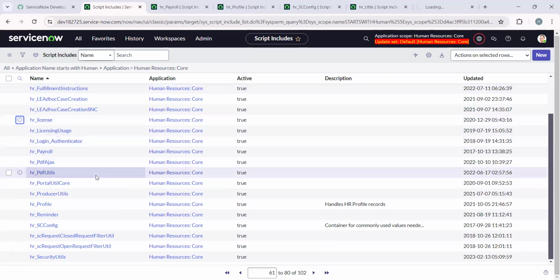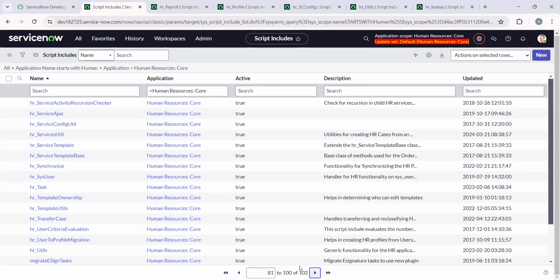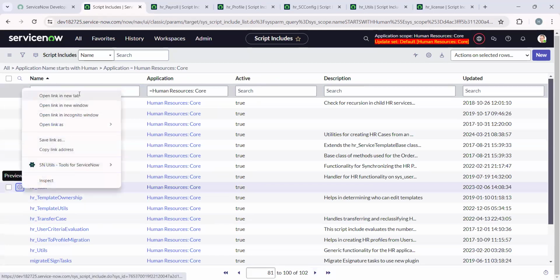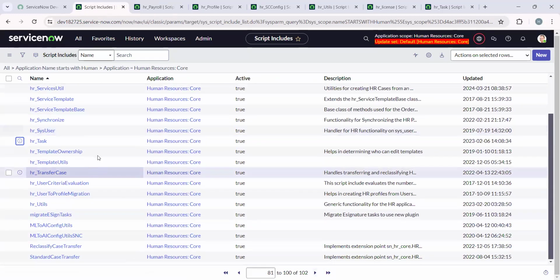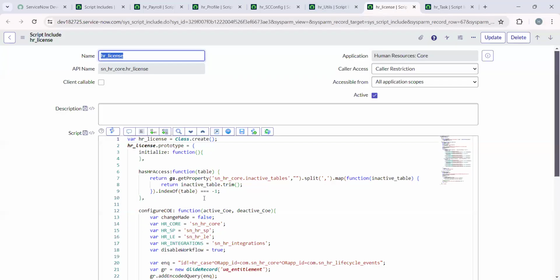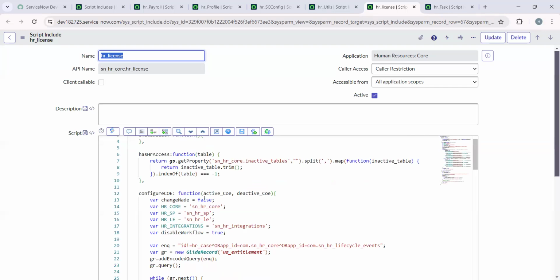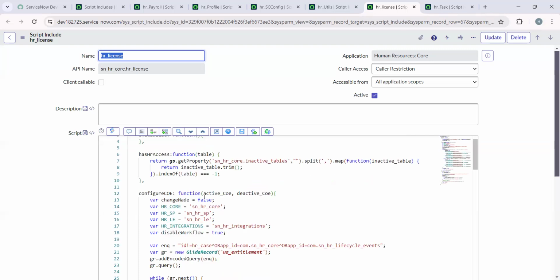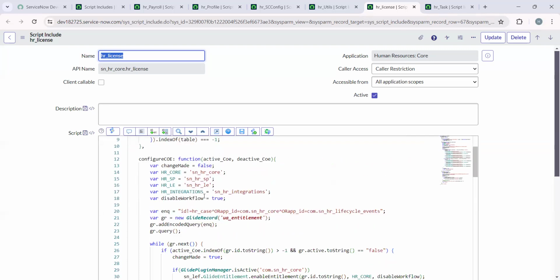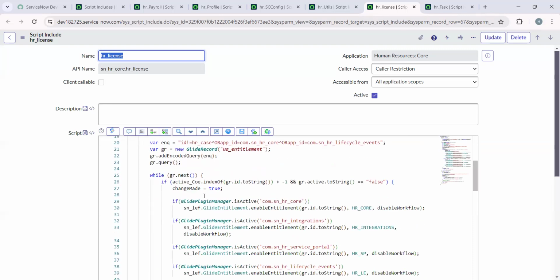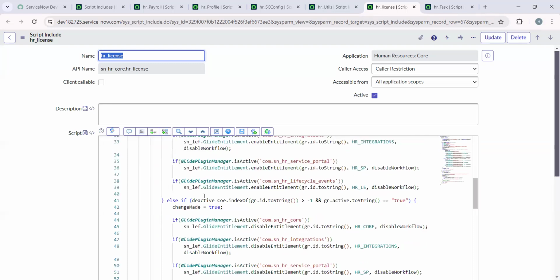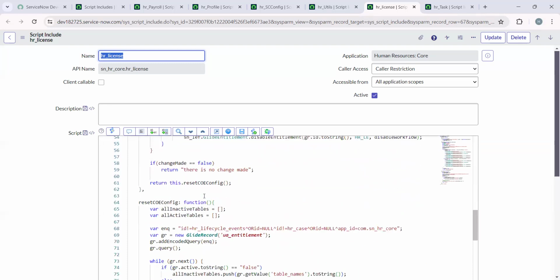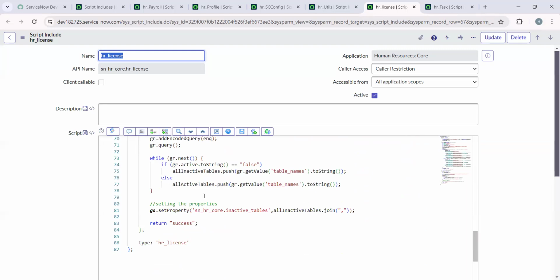HR licenses. HR tasks. So licenses will be calculated based on the active tables, inactive tables, based on the active HR COE, inactive COE. What are the entitlements you are using over here? What are the plugins you are making use of over here? Based on this only, your licenses will be calculated within the ServiceNow HRSD model.